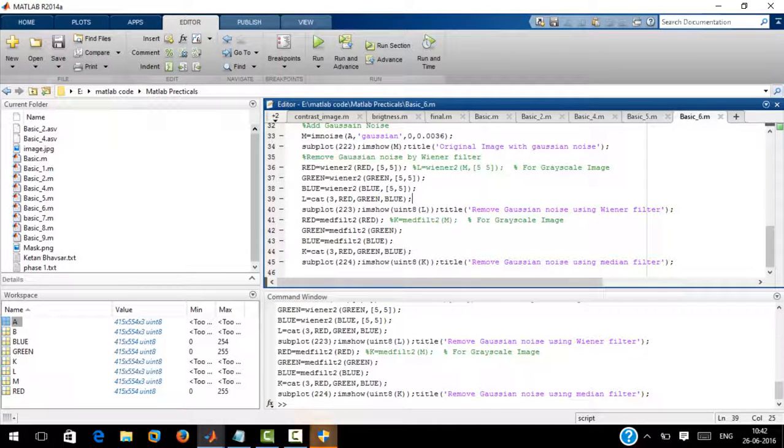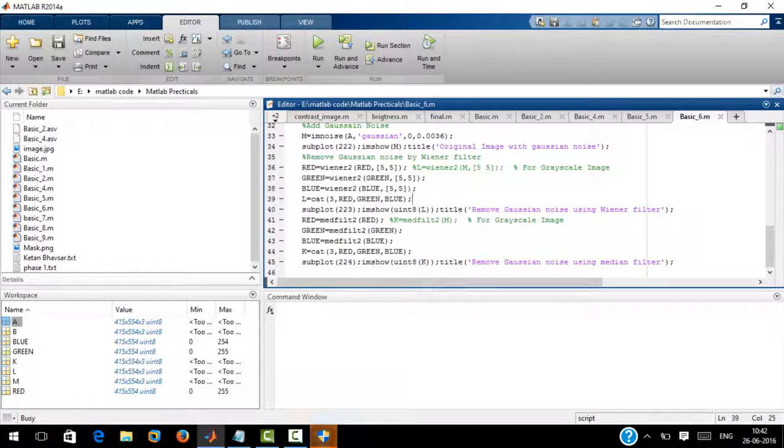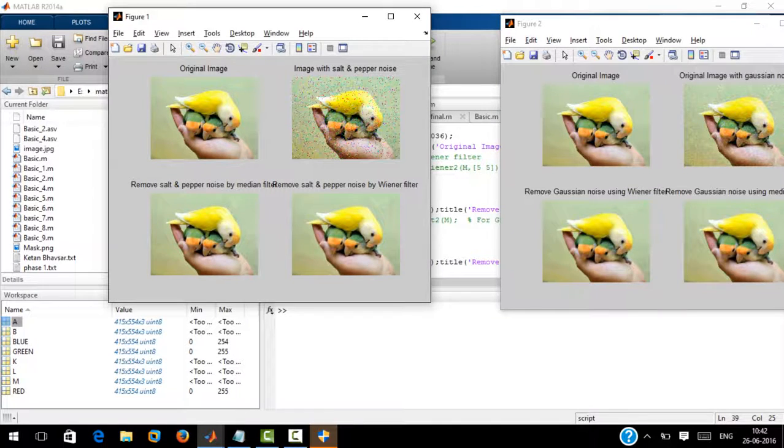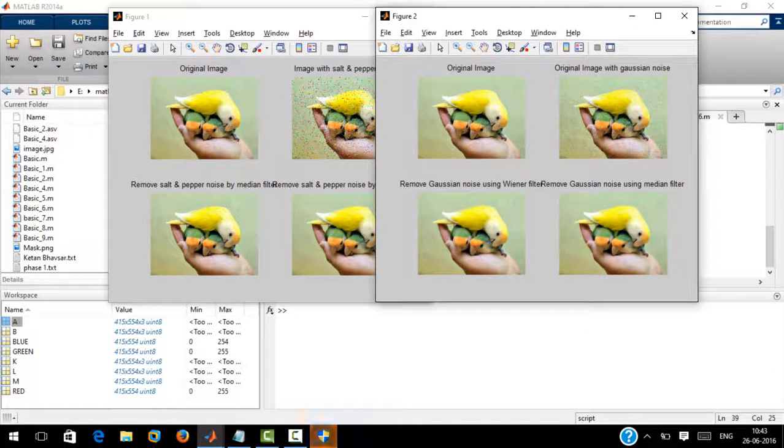And now I'm going to run the whole program. Now this is basically two windows. This is for the salt and pepper noise and this is for the Gaussian process, as you can see. So it is quite visible and the noise is quite added over here.